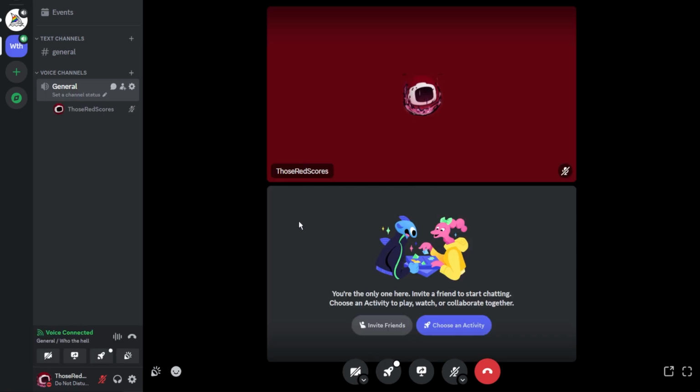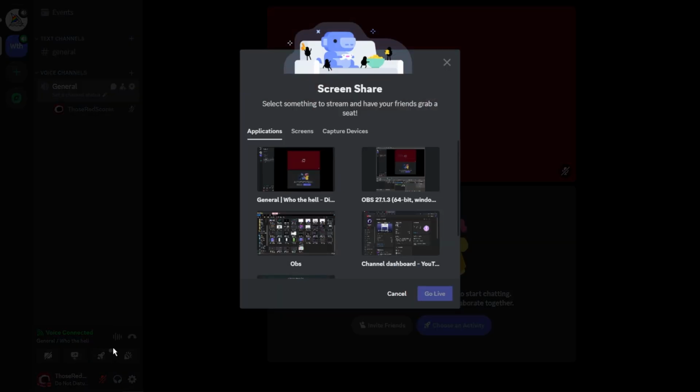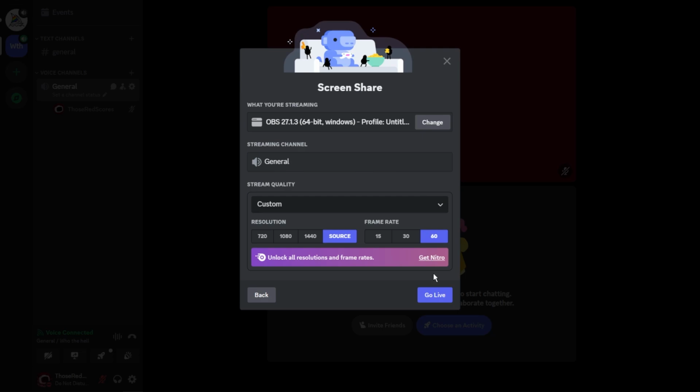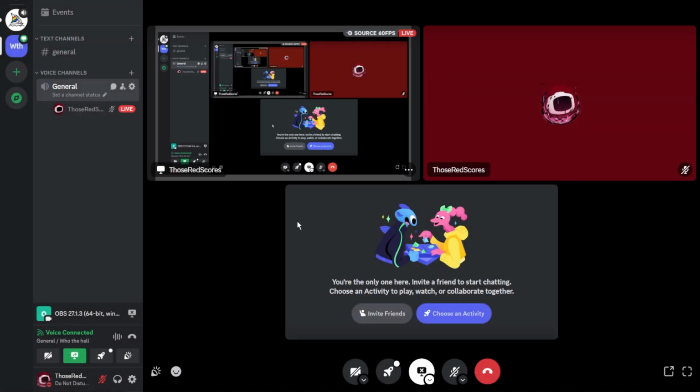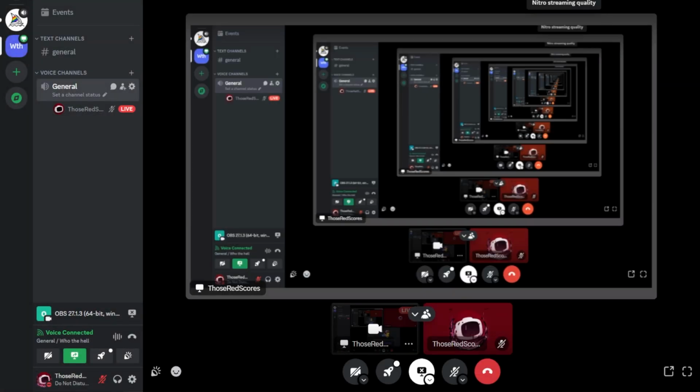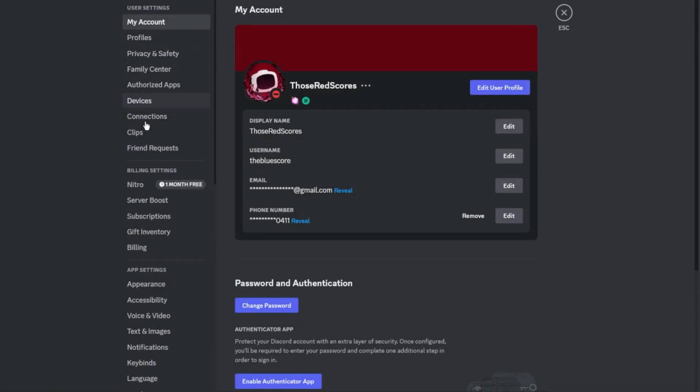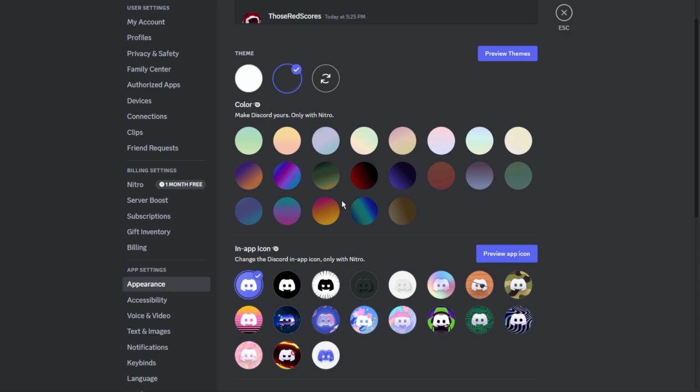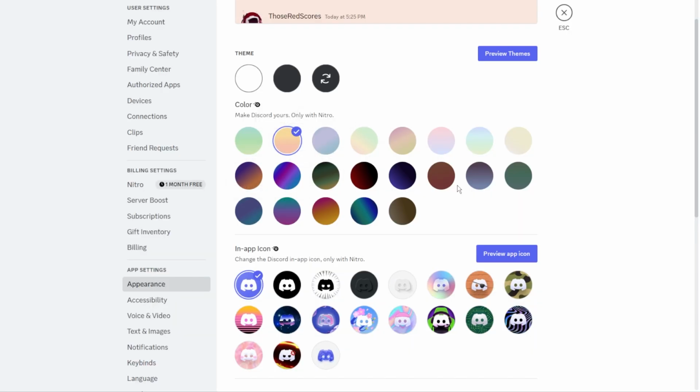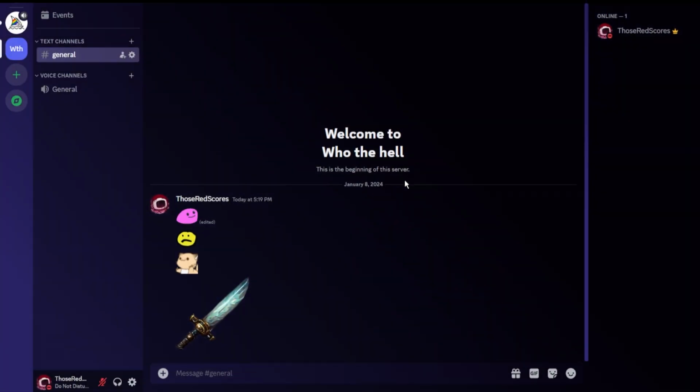Let's talk about the next feature. So now you can stream in high quality without having Nitro. You can check it yourself by trying to stream in a voice channel. High stream quality is a Nitro feature which you can get for free. Not only this, you can go to Settings, then Appearance, and now you have access to client themes for free, just because of those plugins.